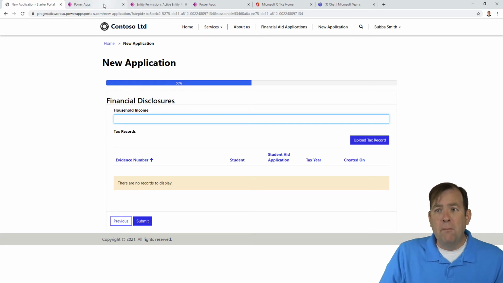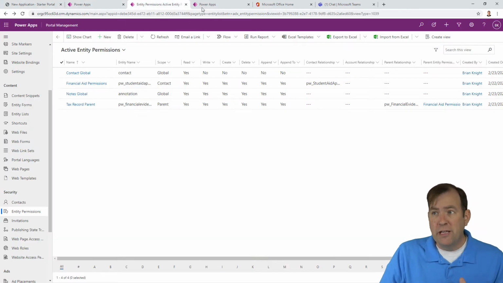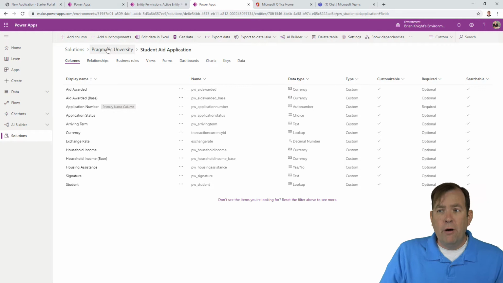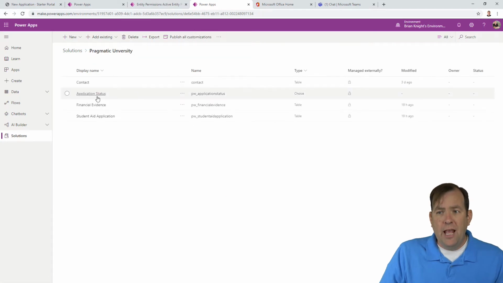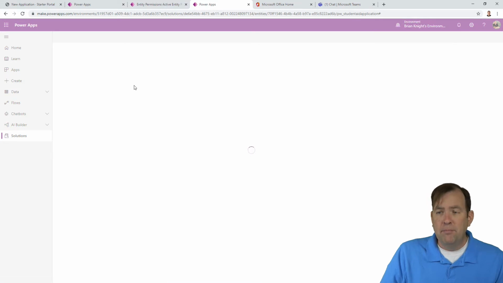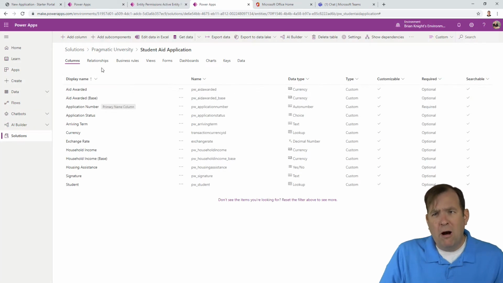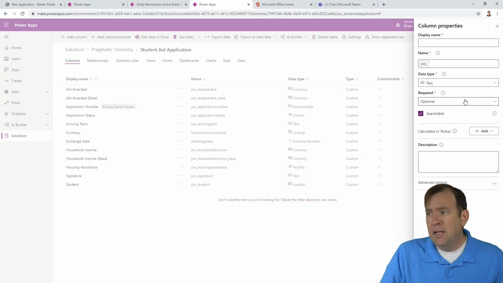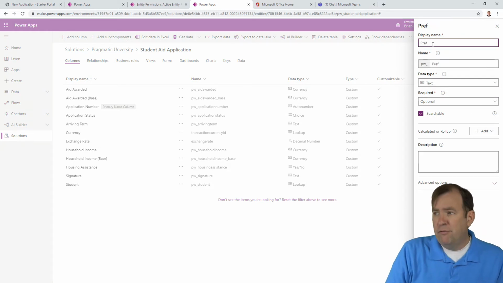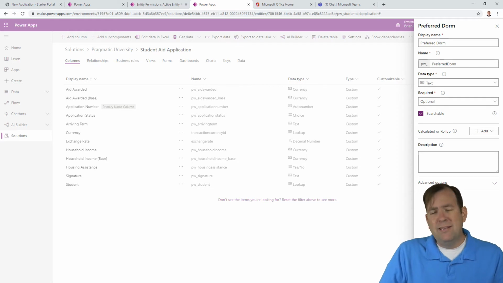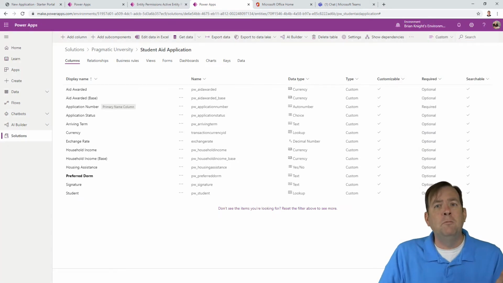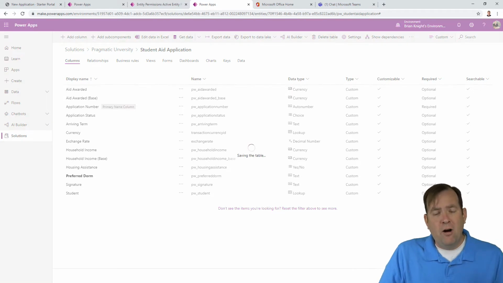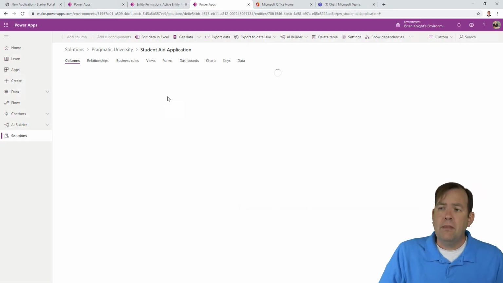Let's go first of all back to our solution we created in our first video, which is right here. We're going to go over to Pragmatic Works University, and I'm going to start by going to the student aid application table, and I'm going to add one more column to this. So I'm going to hit add column, and I'll call this just preferred dorm. I know we're simplifying this quite a bit for this example, but we'll make it work, right? Let's make sure we save that table to make sure that column is now in place.